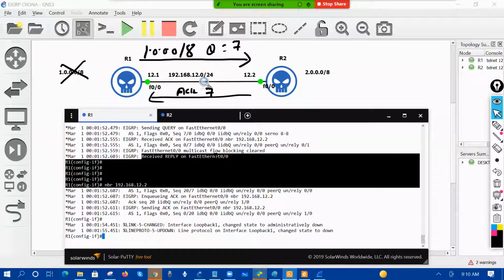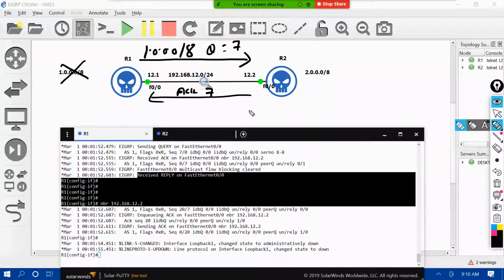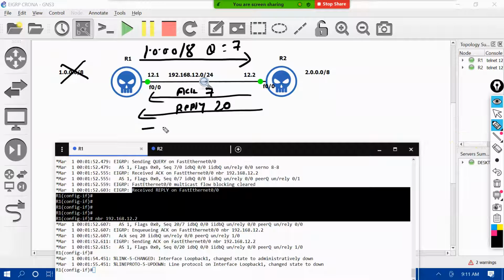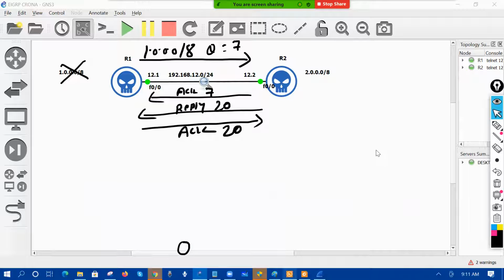What is R2 giving? Receive the reply from R2. Hey, I don't know about this guy. Right? I don't know about this guy. What happened over there now? What sequence number am I sending? 20. See, 20. Done. What will R1 do? R1 will give the acknowledge because your reply packet is also reliable with a sequence number. Acknowledge number 20. So you can see how this thing is happening.